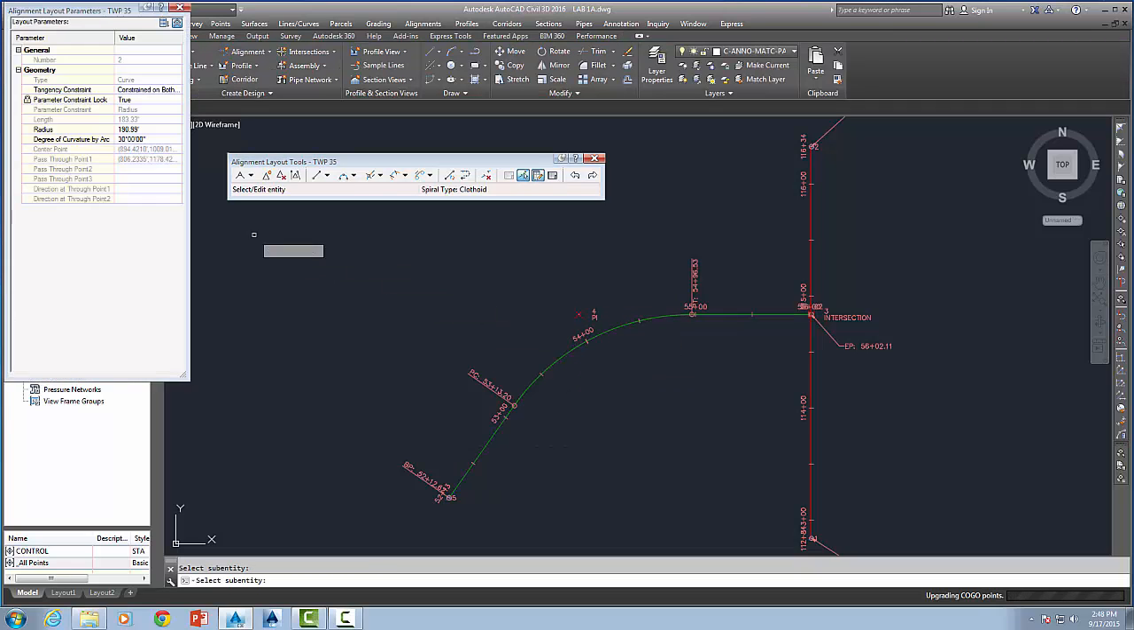I'm going to select this sub-entity, and notice over here it allows me to play with that sub-entity. For instance, I notice I've got a radius of 190.99 because it's set to a degree of curve of 30 degrees. But I'm going to say, well, I really want to put that at a 200 foot radius. You may notice it just changed that ever so slightly here, changed my degree of curve, and recalculated everything. So again, I'm going to run that back to what it was initially, 30 degrees, and it updates everything. So it'll fix it when we get out of there.